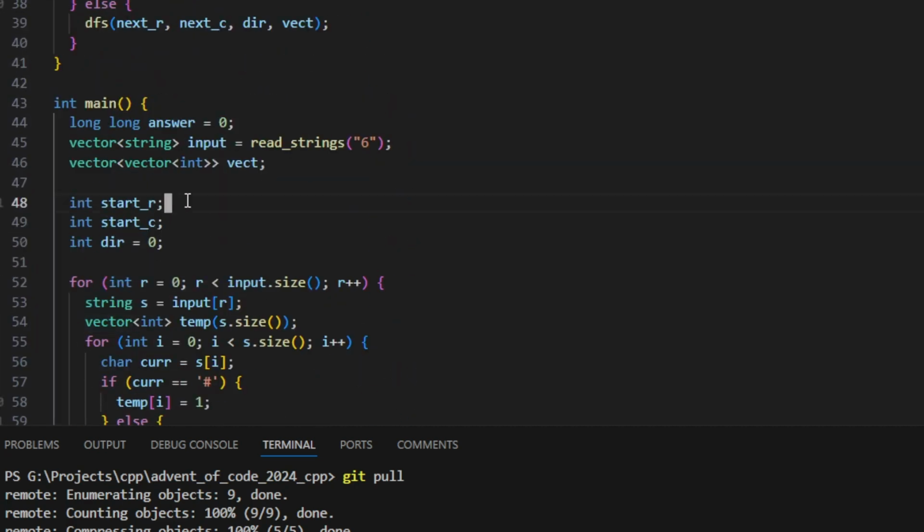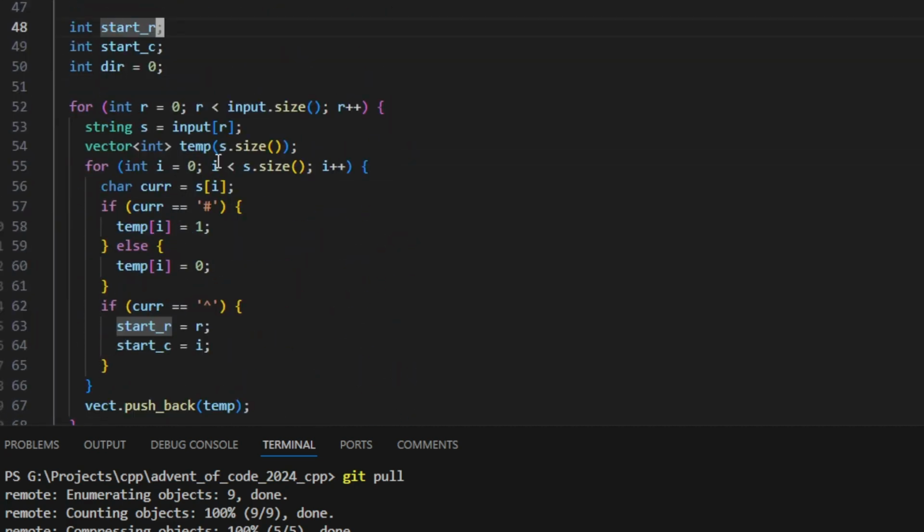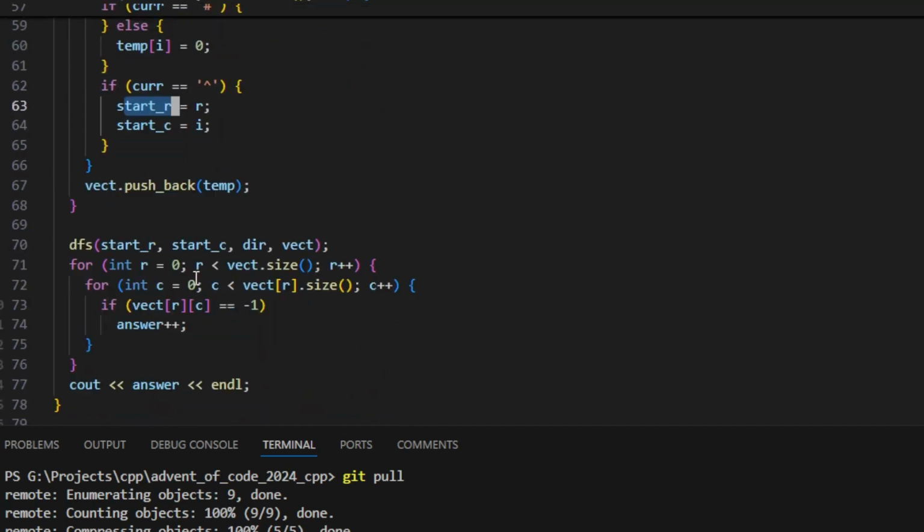So looking at the main function, firstly, just process the input, and I converted the initial input into a 2D vector where essentially 0 represents an empty square, a 1 represents a blockage, and then I kept a third value, -1, which keeps track of the squares we've already visited. So when I processed the initial input, I converted the hashtags into ones, and then I kept track of the starting coordinates.